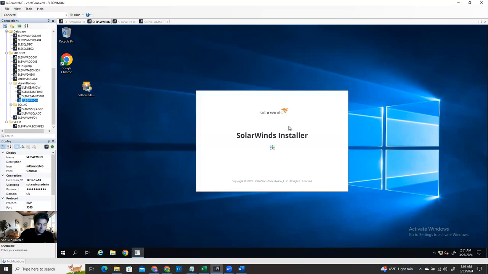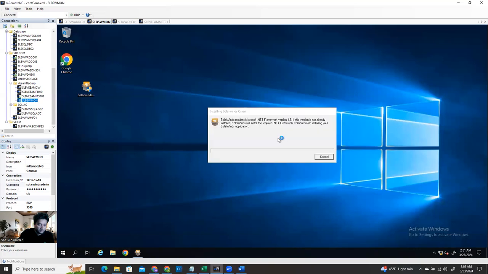So in the background it's working, you see how long you have to wait. Now it's showing the SolarWinds installer. See, it's installing the .NET Framework. Whatever is needed is going to be installed automatically.